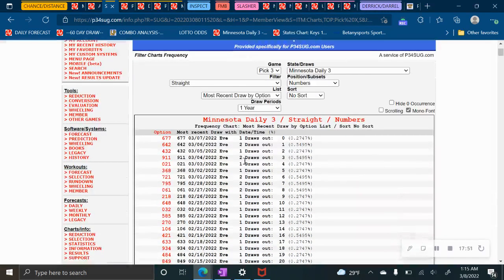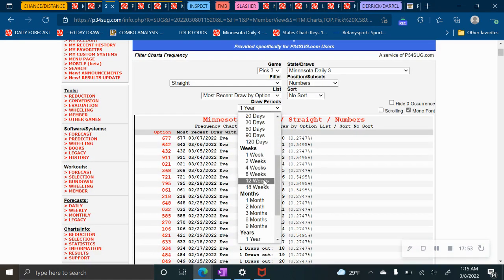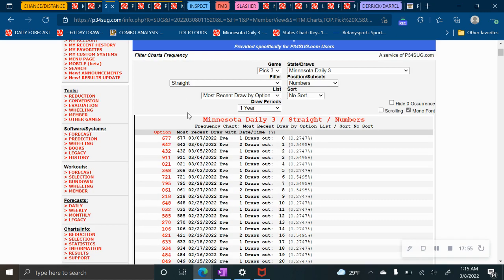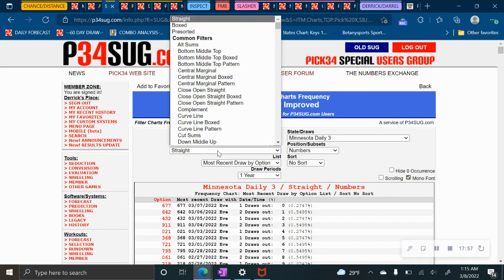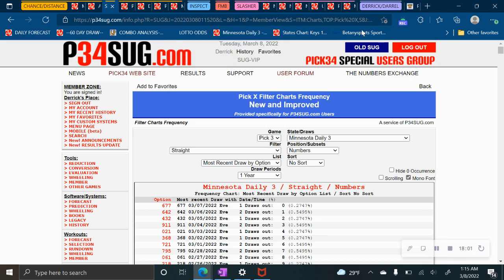Okay? Do 1 year. And let's not do 1 year. I'm not going to lie, I don't normally do straight like this. Normally I'll do box because it's a lot easier to find a pattern in something. You know what I mean?